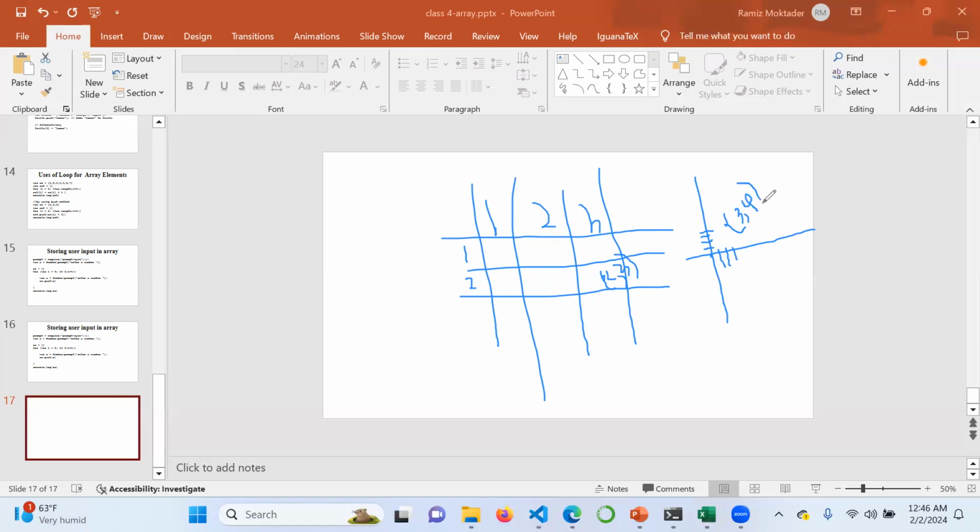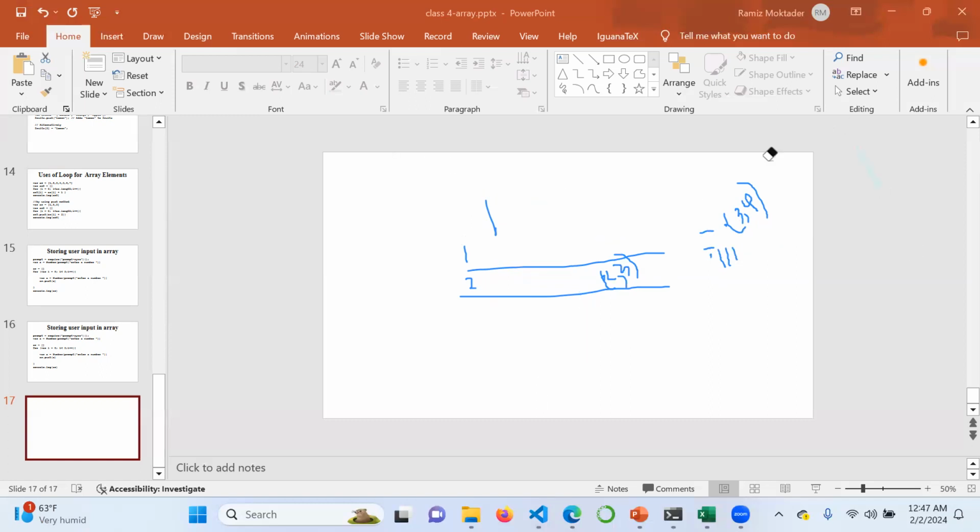Yeah. So we'll use things kind of this way in a 2D array. Our 2D array will be an array of arrays. Now let's go back to our slide and our VS Code and see how this row and column thing works in a 2D array.